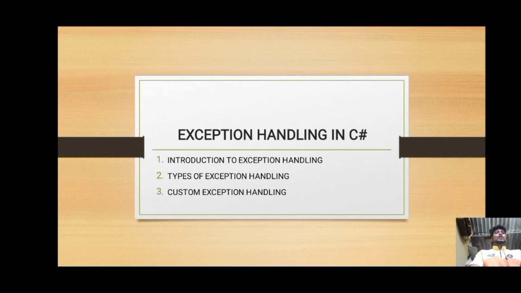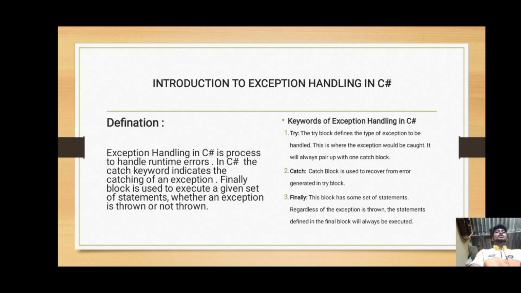Hello everyone. Now we are going to see exception handling in C Sharp. In that, we will see first an introduction to exception handling, types of exceptions, and custom exception handling. So, introduction to exception handling. Exception handling in C Sharp is the process to handle runtime errors.